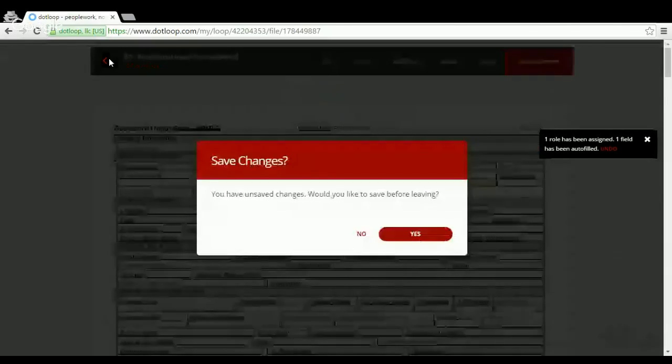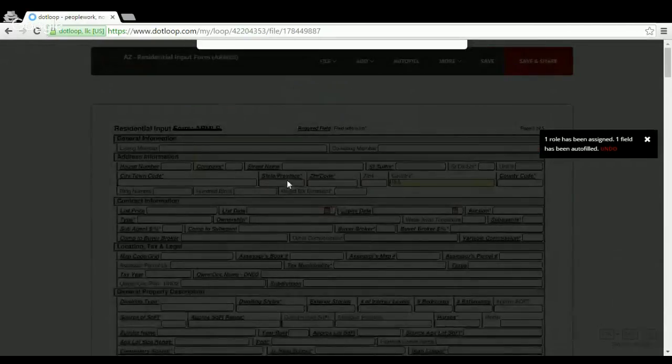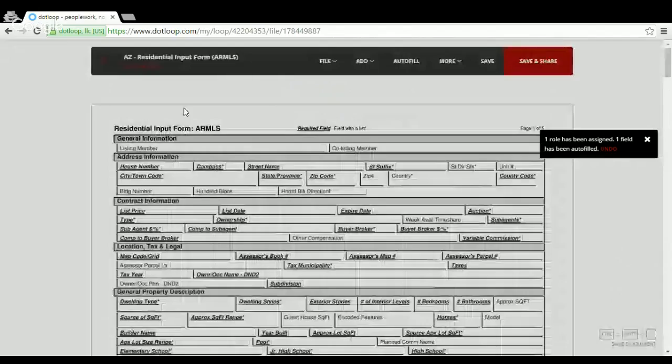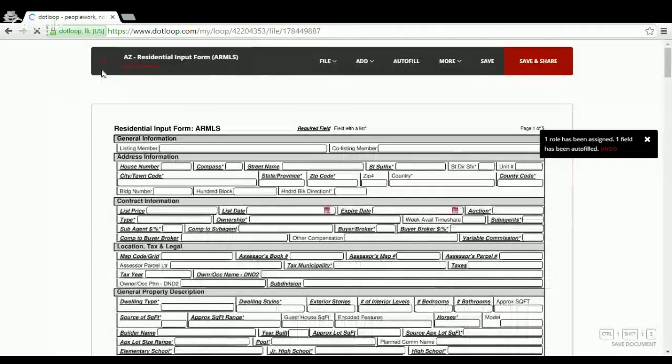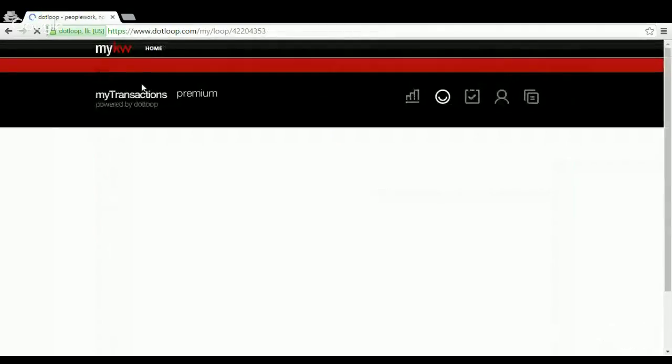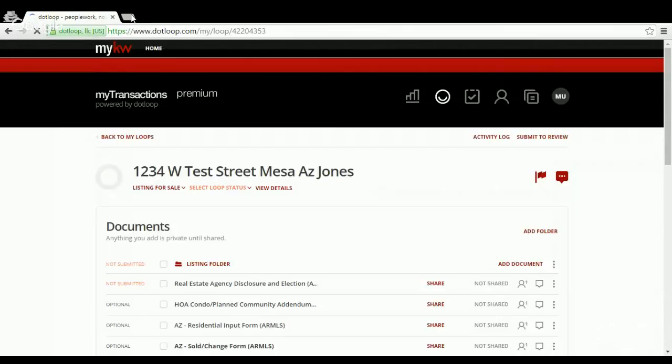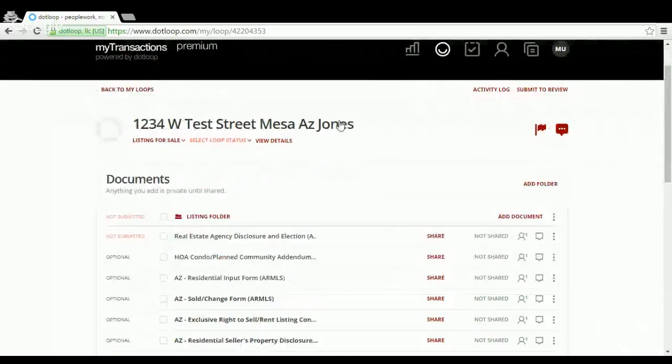So now we have our listing packet all ready to go, as soon as this goes back to the main screen. All right. So remember how I was talking about listing for sale, select loop status? So this one would be an active listing or under contract. I just saw that as we came. But now I want to send this out to be signed.